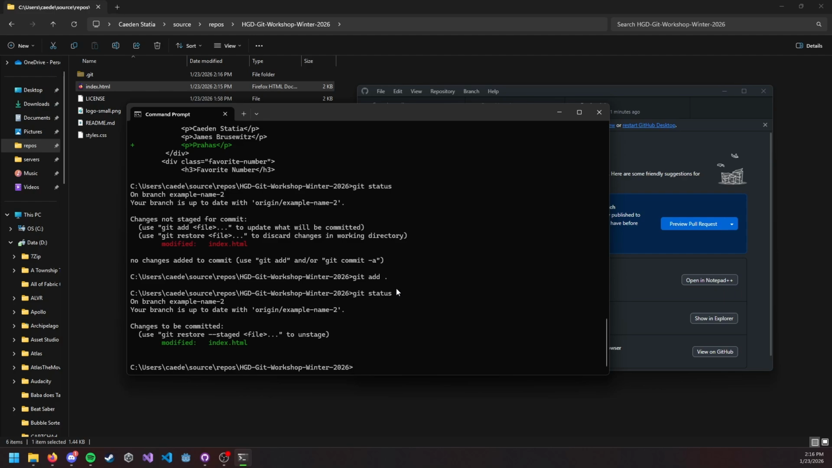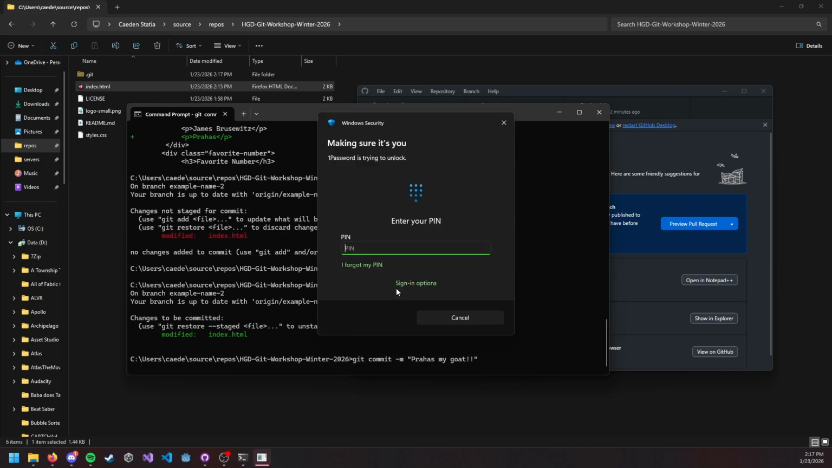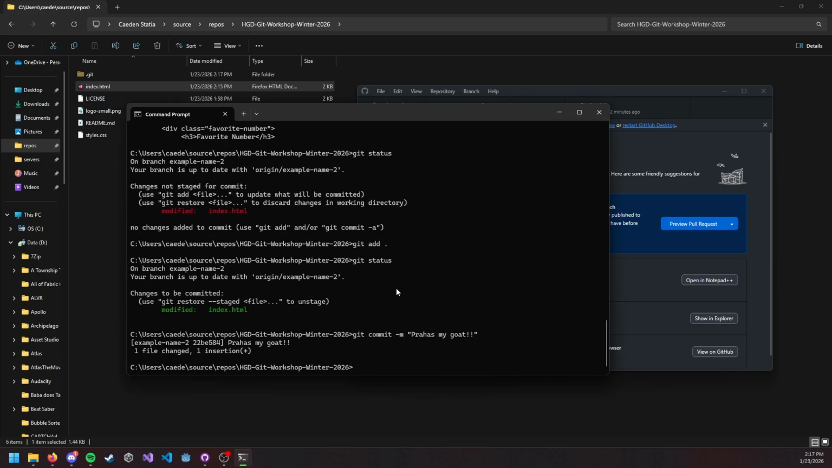And if you want to remove it from staging, you just do git restore --staged and then the file. I'm not going to do that because I don't want to type in the name again. So now you can package it into a commit and give it a message. You use -m to indicate the next argument is going to be a message. And then "Prahas my goat." It's a goated message. No. Don't look, guys. There we go.